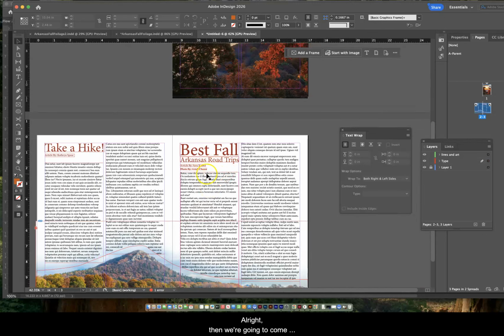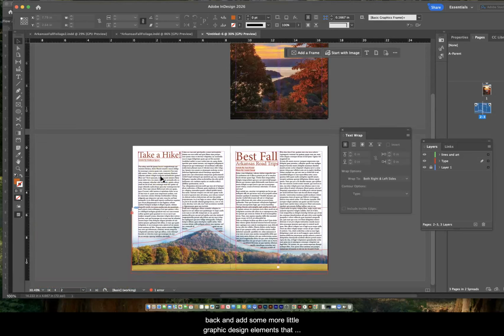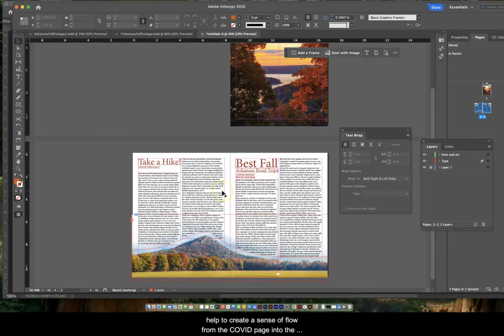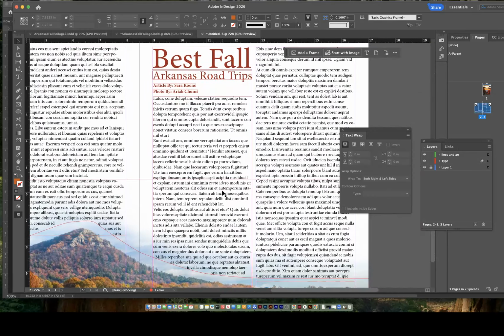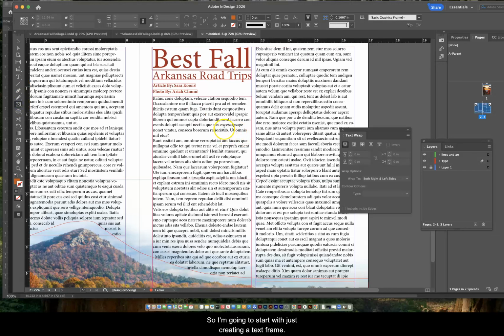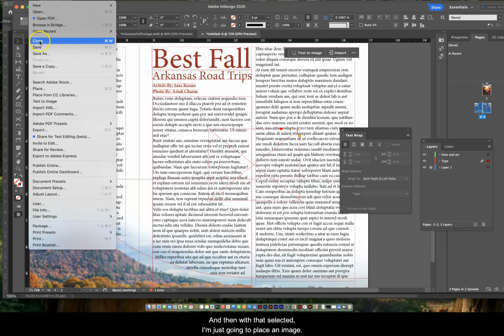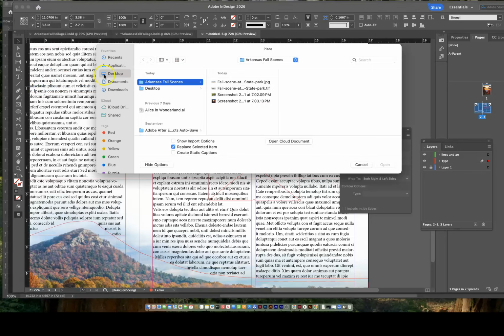All right, and then we're going to come back and add some more little graphic design elements that help to create a sense of flow from the cover page into the interior pages. Now let's add our photo in the middle. So I'm going to start with just creating a frame. Not a text frame, just a frame. And then with that selected, I'm just going to place an image.